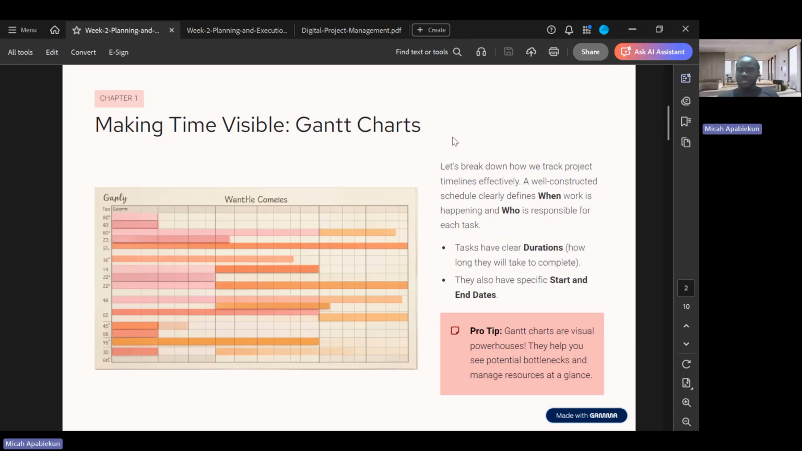Can you see my screen? A Gantt chart is pretty much an eye-level view of a project timeline. You see this on my screen here. Okay, that's not displaying really well. I think I'm just going to open it.